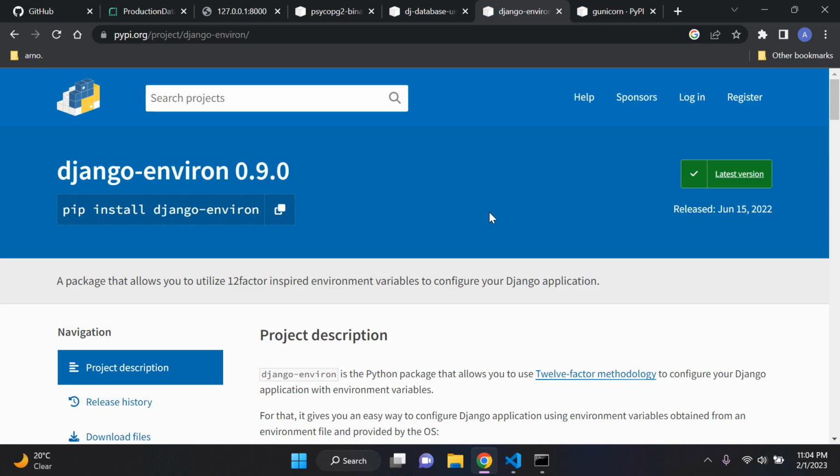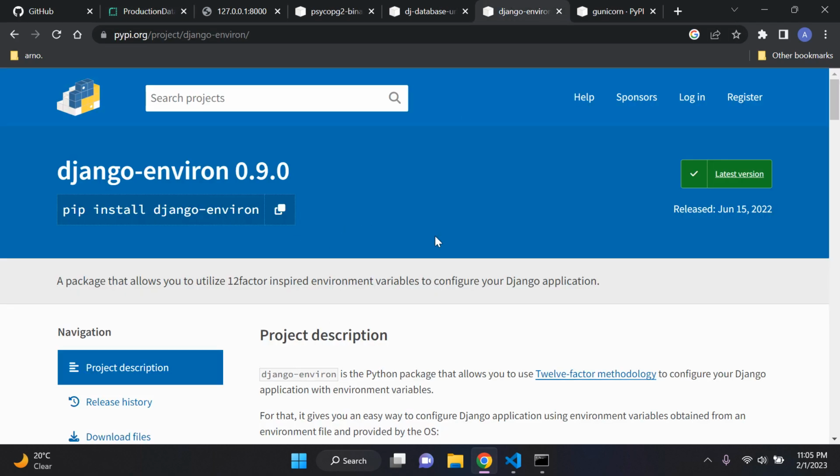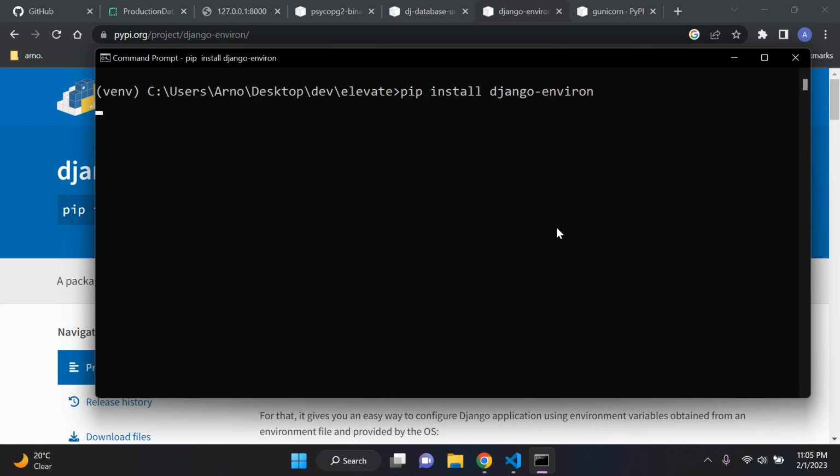So if you guys are unaware of what the point of this package is, it's used to help us create environment variables, and environment variables are used to keep all of our sensitive information private, and a typical example of that lies in our external database URL. Typically you would also add other things to keep private, but this is just one use case. All right, so we can go ahead and copy that and install it.